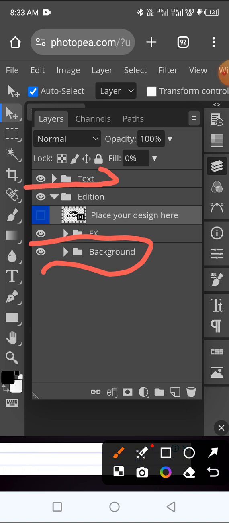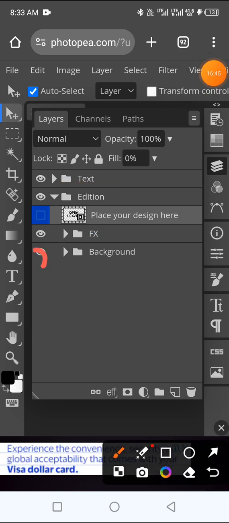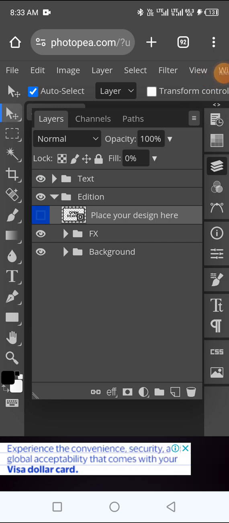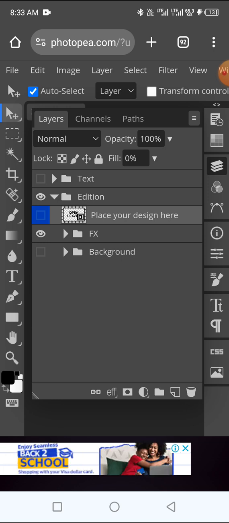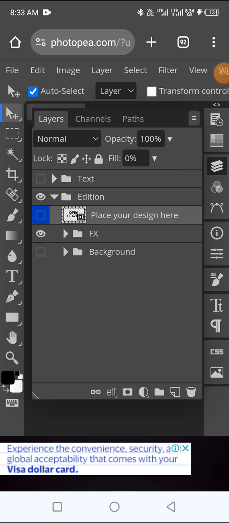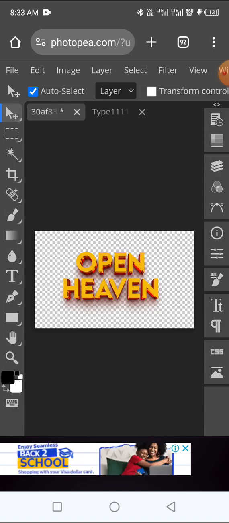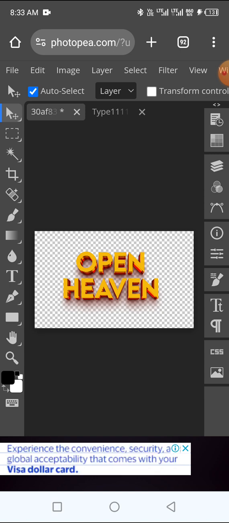So how do you remove them? You click on the eye icon beside them. This is the eye icon. So you have to click on it. Once you click on it, that one is out. Click on it, this one is out. Then click on the layer icon to go back. Once you click on it, you can see it's only showing open heaven with no write up at the background. So you are going to download this.